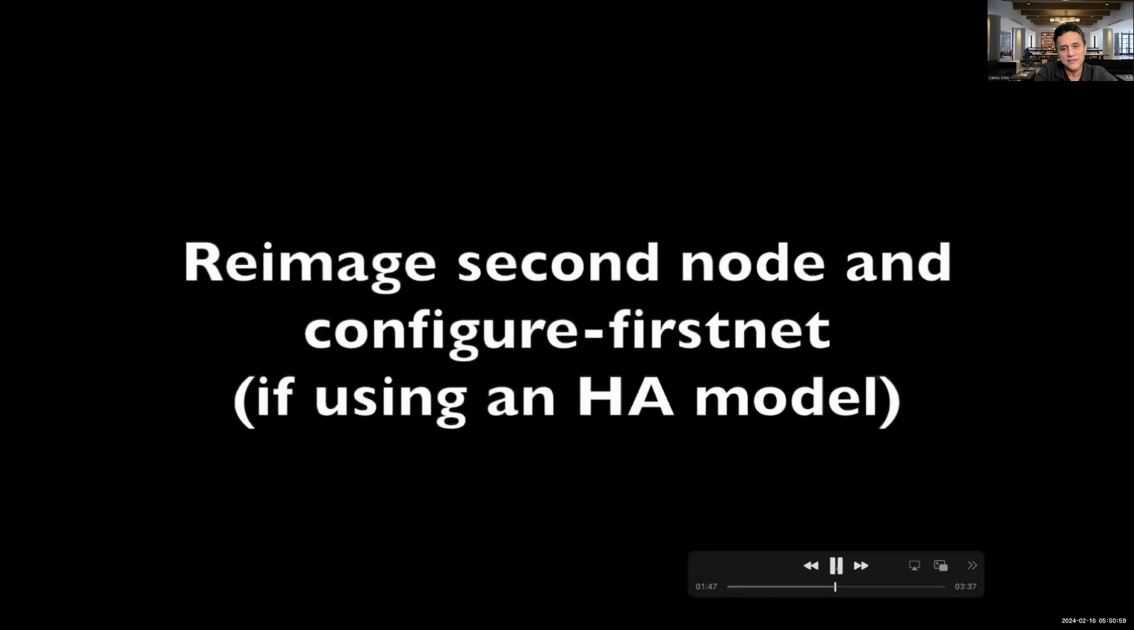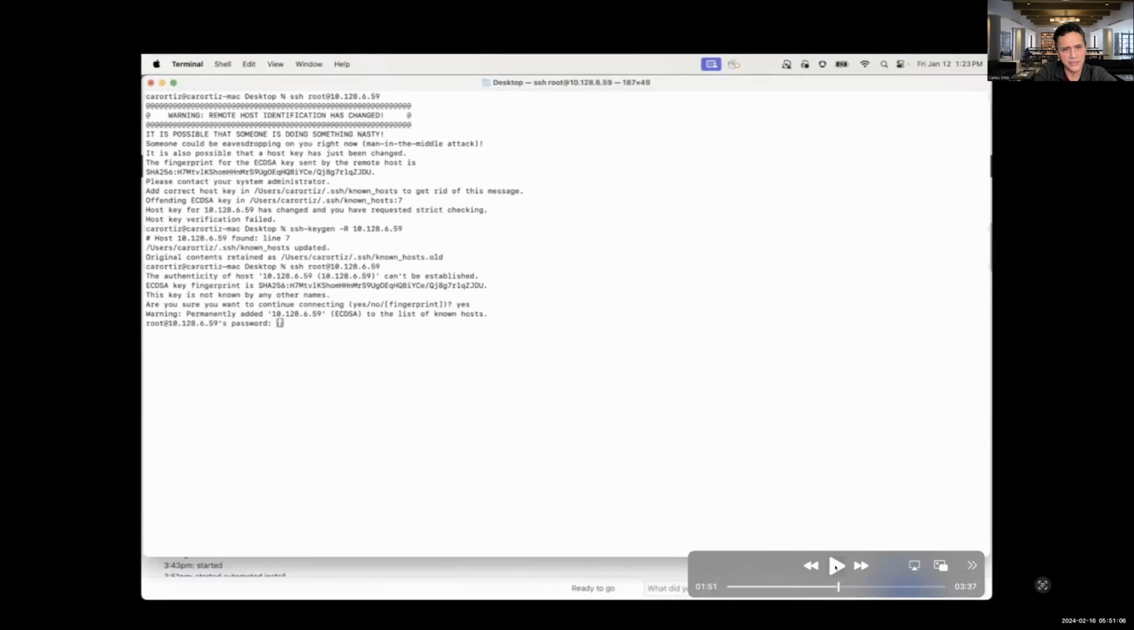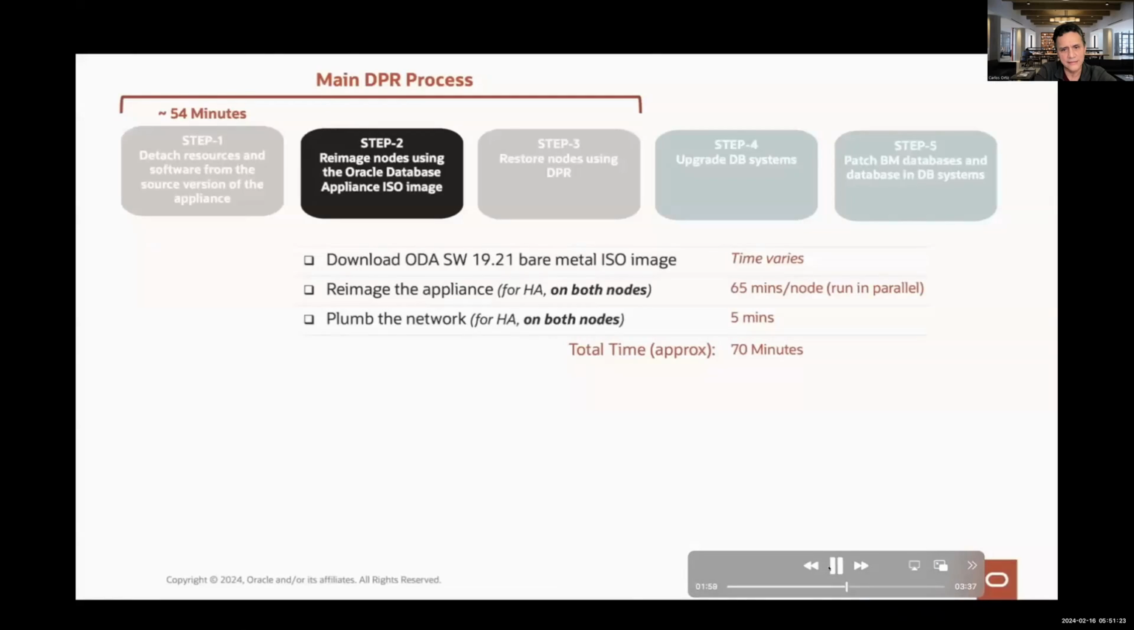Now we repeat on the second node, which I'm not gonna show you, right? But you do the same thing, right? Once that is done, we are connecting to the node, and there we are connected. Describe the component. You can see that everything is up to date now that we reimage, with the exception of the BIOS. And we're gonna do that in one of the next steps. So this step 2 took us about 75 minutes, the reimage. Now you run them in parallel. It took us about 65 minutes.